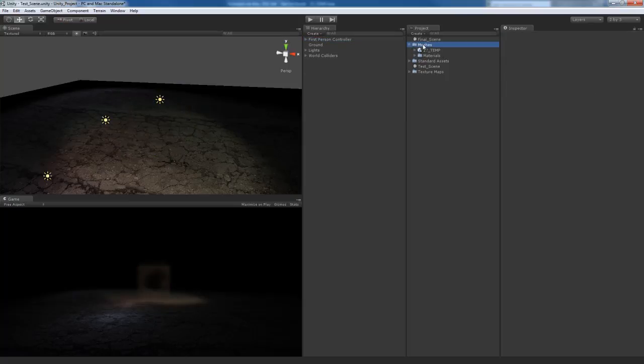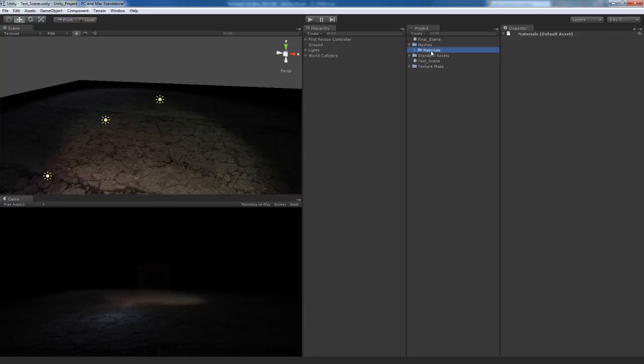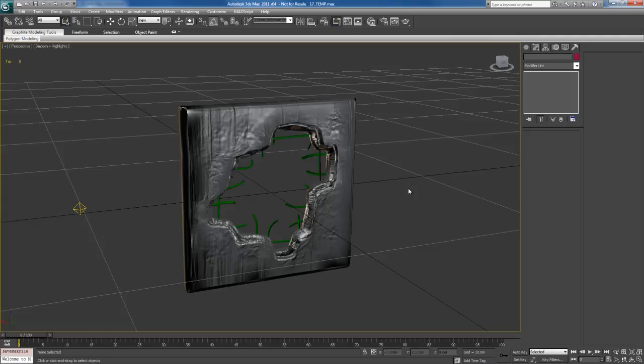So what I'm going to do now is take the object that I imported in and delete it. I don't feel the need to keep that stuff. I'm going to keep the meshes folder though. What I'm going to do now is go back to 3ds Max. So the second method of exporting stuff out of Max into Unity is just using the FBX exporter straight up and skipping that whole .max scene stuff.